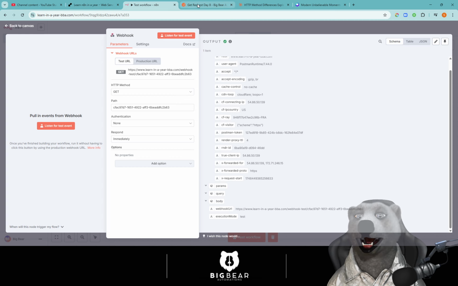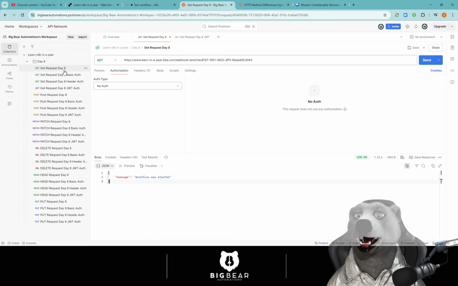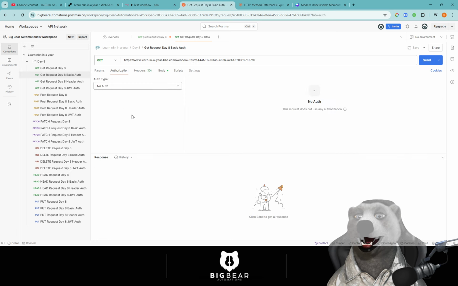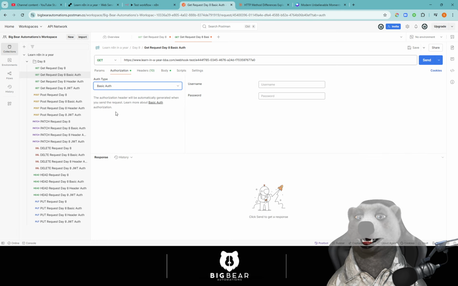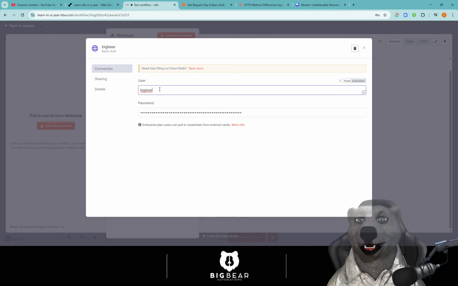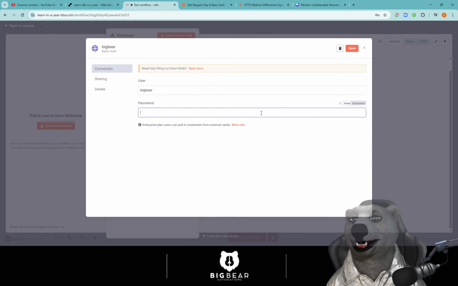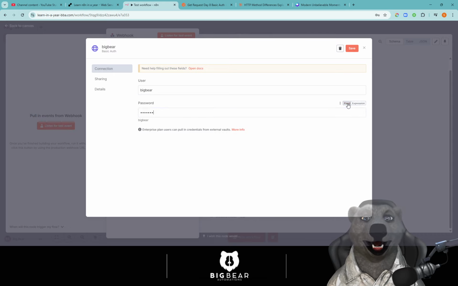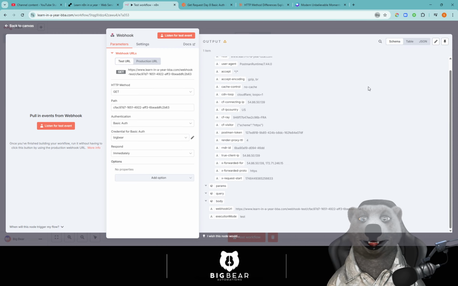Okay, what if we had basic authentication? So there's two ways to do this. You've got your basic auth, which is username and password. So if we go back over here, we're going to go to basic authentication, add a credential. My username is Big Bear, and my password will be Big Bear. Obviously, I will delete these, and we can save that. So that's got that credential that's on that get request now.